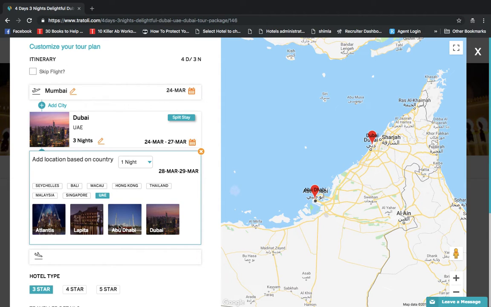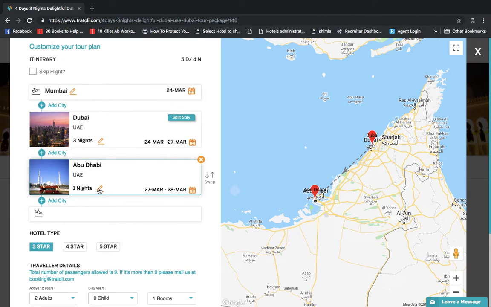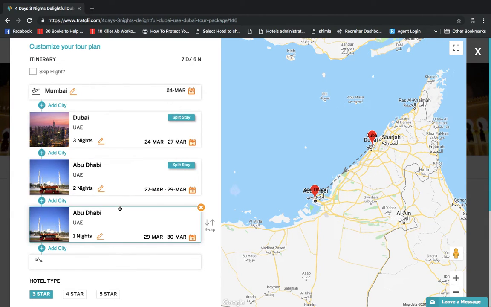Suppose I'll be adding Abu Dhabi, as my client wants Dubai plus Abu Dhabi. So I can increase the number of nights for Abu Dhabi also. I can increase from 1 night to 3 nights, any number of nights my customer needs. I can also just click on split stay, where suppose my client wants to stay in two different hotels in Abu Dhabi. I can do this by this option. You can also remove the locations you have added.